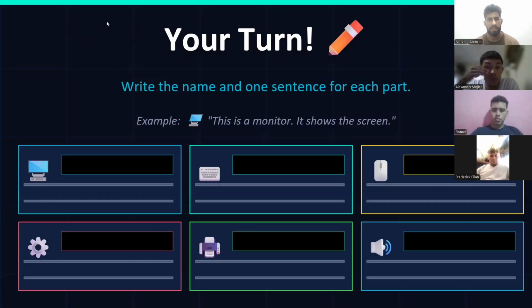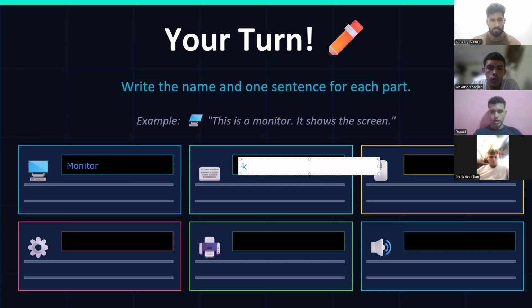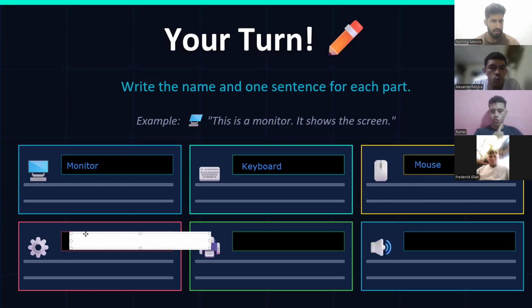With the last activity, we're going to type the correct word for each part. This icon represents what? It is the monitor. Yes, monitor. This icon represents what? The keyboard. Yes. Romel, this icon represents what? The mouse, I think. That's correct.